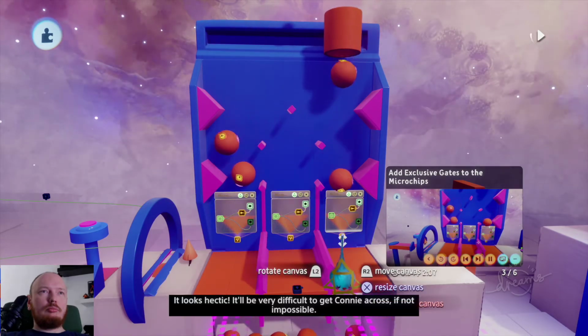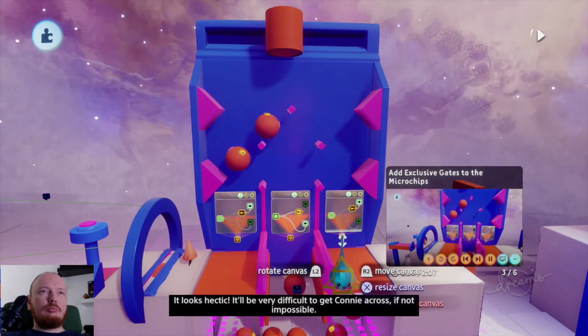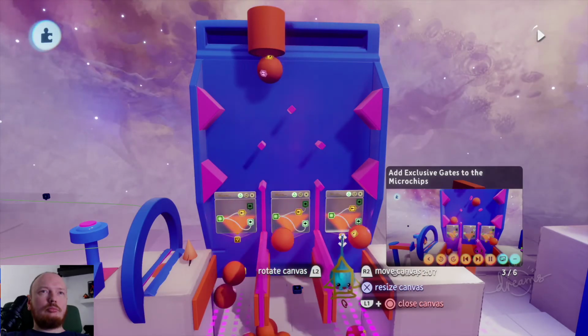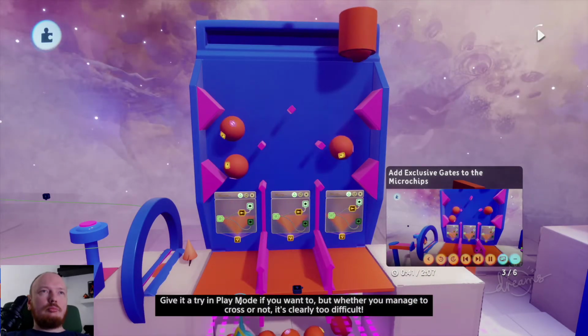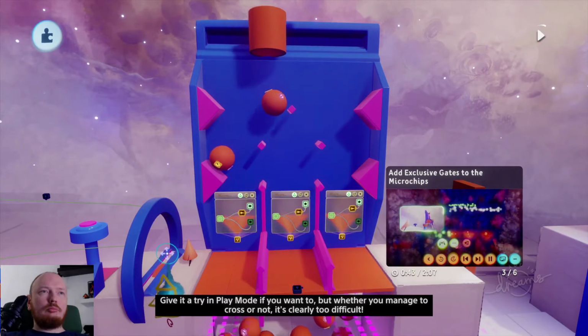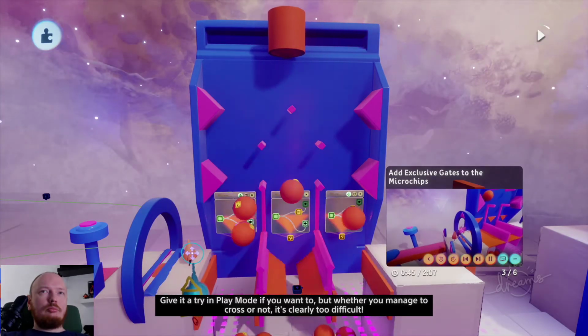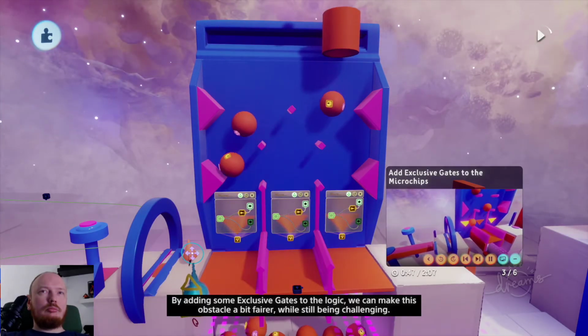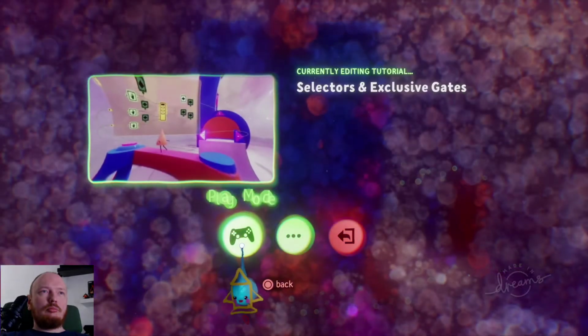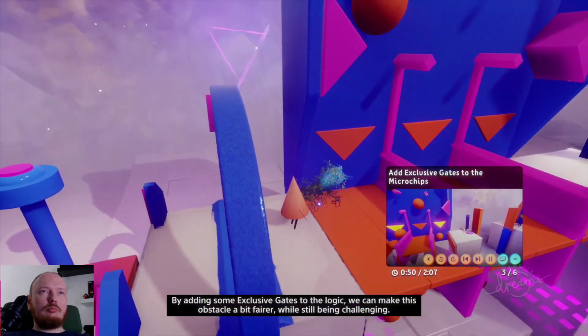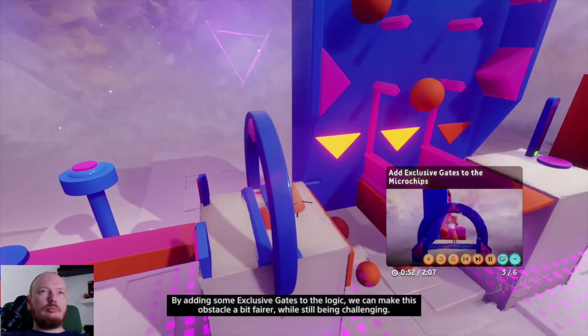It looks hectic. It'll be very difficult to get Connie across, if not impossible. Give it a try in play mode if you want to, but whether you manage to cross or not, it's clearly too difficult. By adding some exclusive gates to the logic, we can make this obstacle a bit fairer while still being challenging.